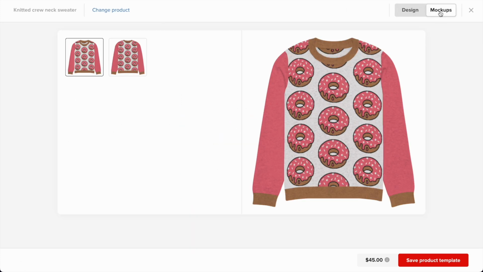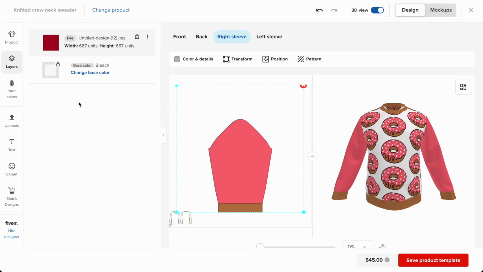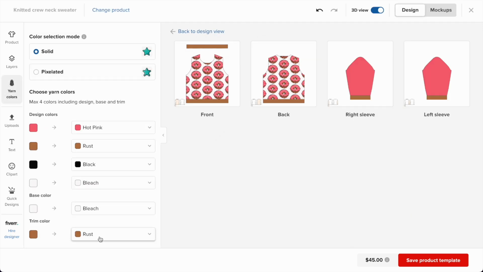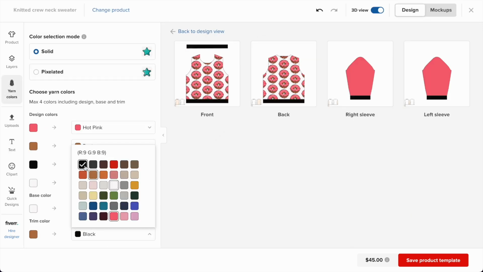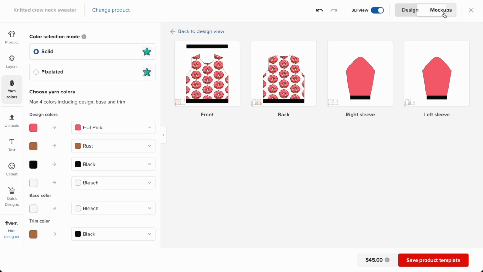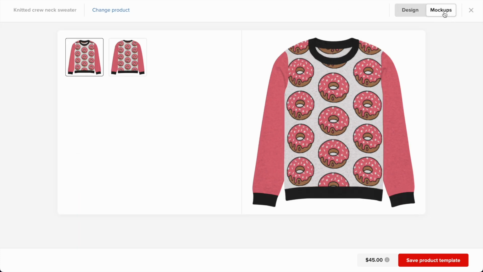This would be my design. Oh my god, it's horrible. I love it. Maybe the trim color should be black. I think that would make it much better. What do you think? I keep forgetting you guys can't answer me.